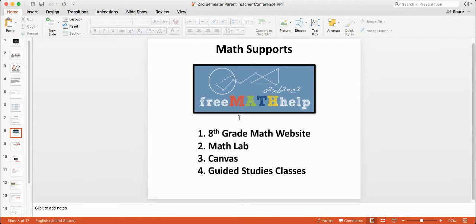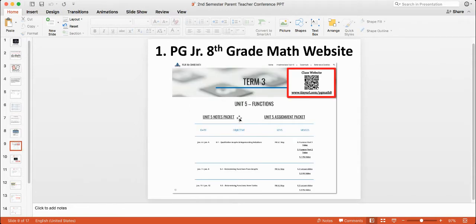Let's talk about math support. Sometimes students struggle with math. That happens. Let's talk about what we've provided and what we can offer to help you out. There are 4 big things: we've got a website, we've got Math Lab, we've got Canvas, and there are some guided studies classes as well to help out.